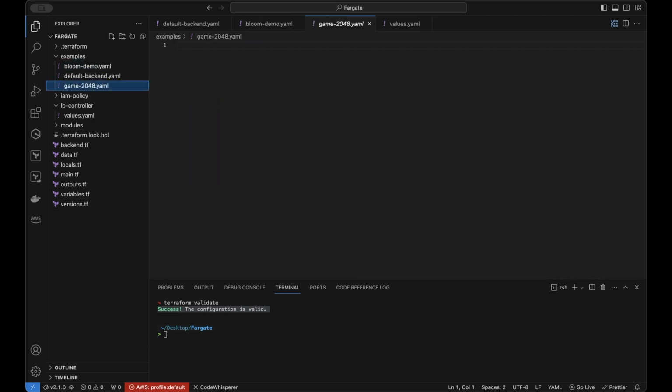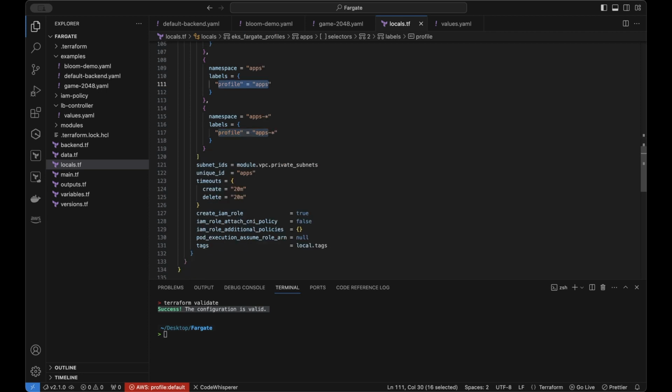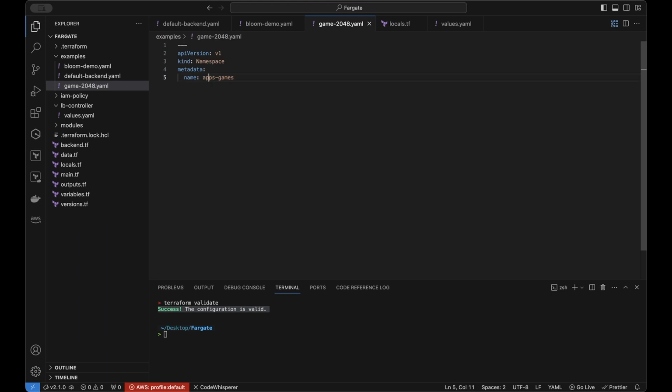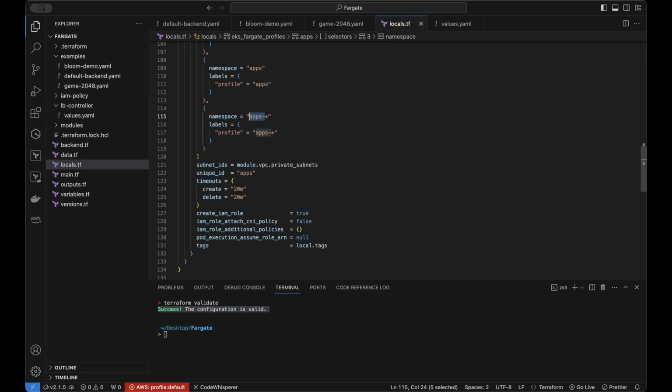Finally, we'll configure our game. This game will come from a public ECR repository. Let's start with the namespace where the game will be deployed. Here I'm using the namespace of apps-games. When we come back to our locals.tf, you can see we have a matching namespace. So this namespace will match any namespace that begins with apps-* or a wildcard. So here, this namespace is a match for this selector.